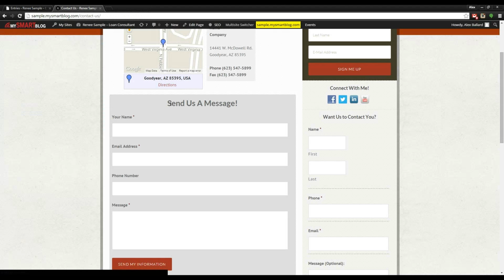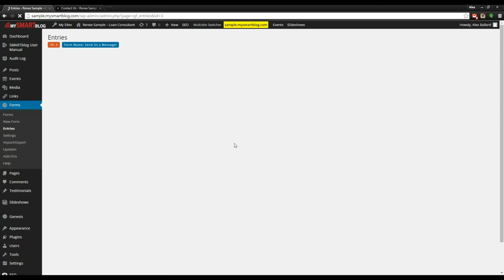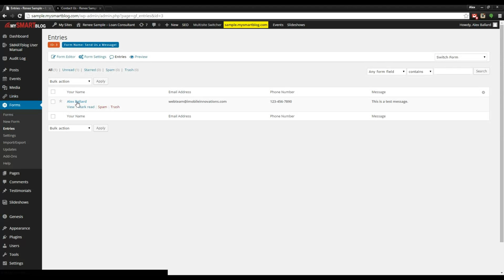This is the title of the form, Send Us a Message. So we're going to go down here, see where it says Switch Form, up in the corner here. We're going to click that, and we're going to go down to the Send Us a Message form. Make sure we selected that one. So you'll see there's one entry in here. It's a test one that I've put through, and it'll show in this list view. If there's more, they'll just keep going down vertically. So there's the name, email address, phone number, and then the message.